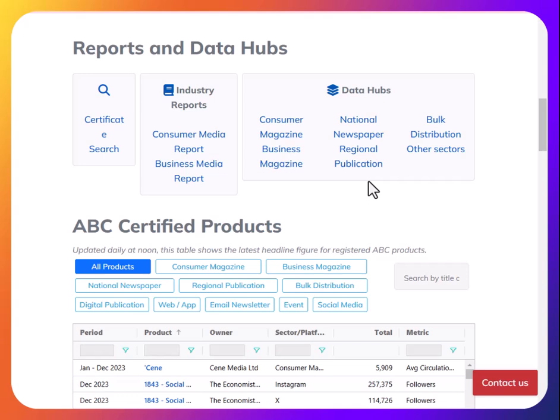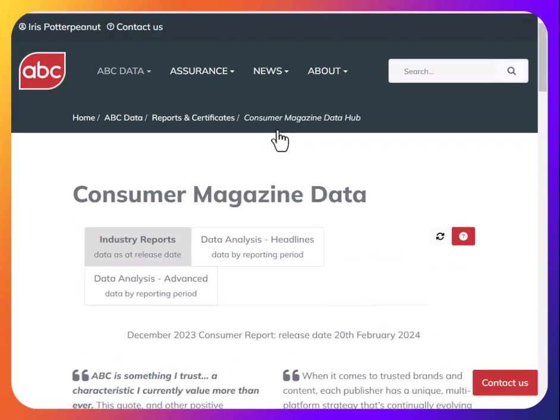Let's look at the Consumer Magazine data hub. Note that where ABC talks about an industry report, it means a snapshot of data that you can work with, rather than a written report to read. It's also worth noting that each of the data hubs looks a little different, but all of them allow you to filter and export information.